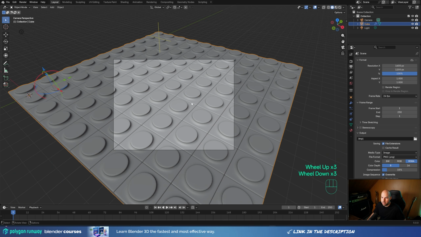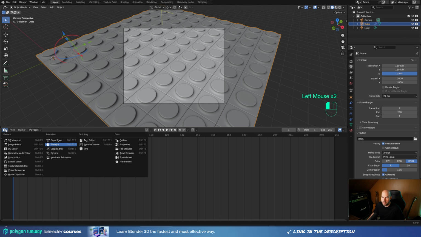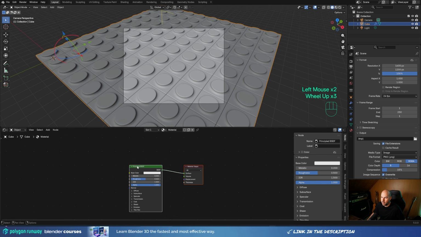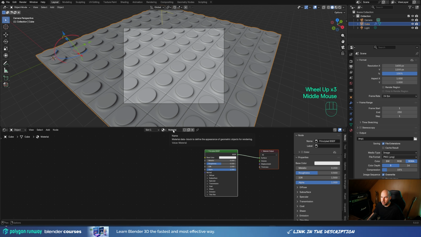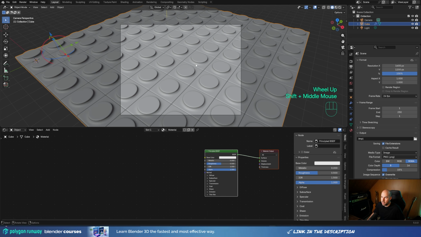And now we'll need to give this some materials. So let's expand the timeline here and let's switch it to shader editor. And with the default material from the cube already in place, we can just start creating the material right away. But before we do, let's switch to the render preview.